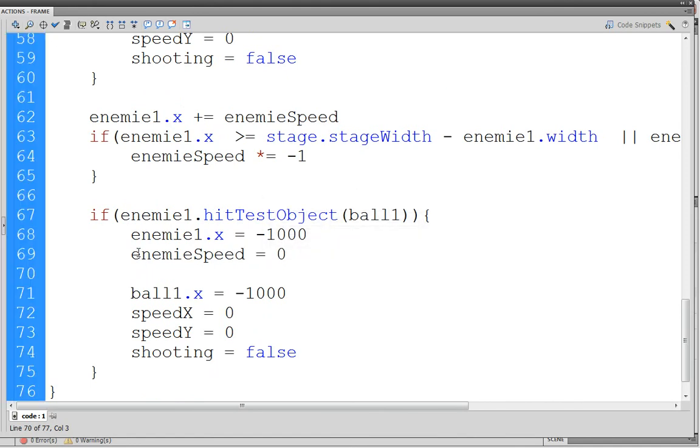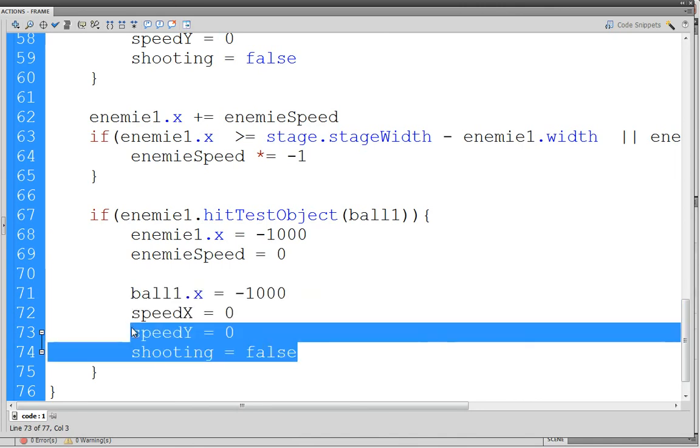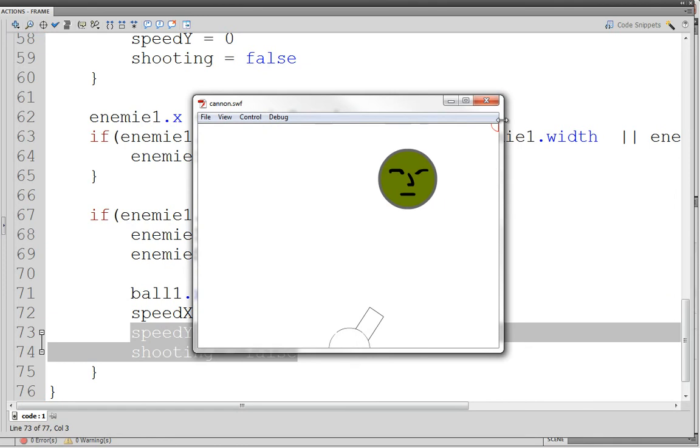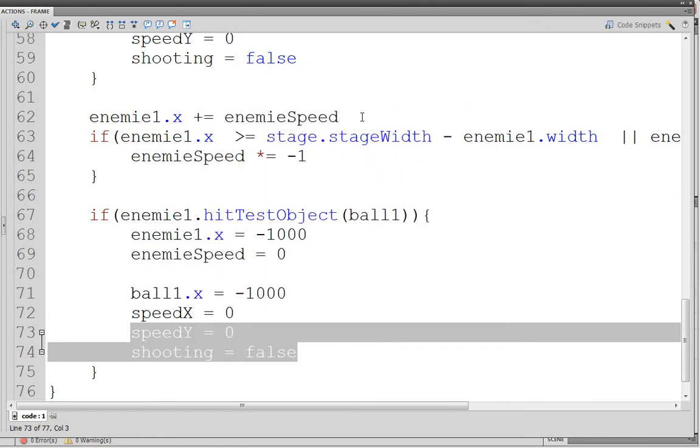So enemy1.x equals minus 1000, enemy speed equals 0. Same thing for the ball, but for the ball we also put speed y equals 0 and shooting equals false. Oh yeah, it's enemy1. Where did I do that? Line 67.